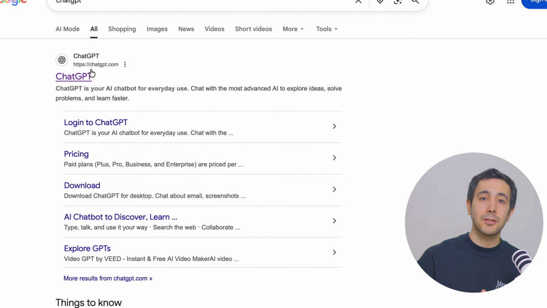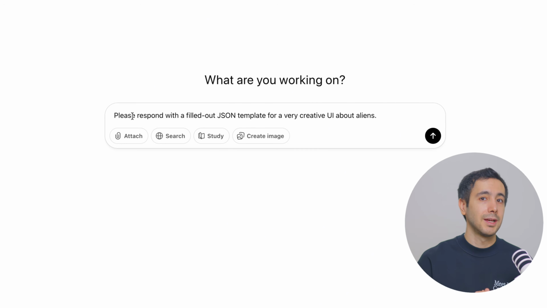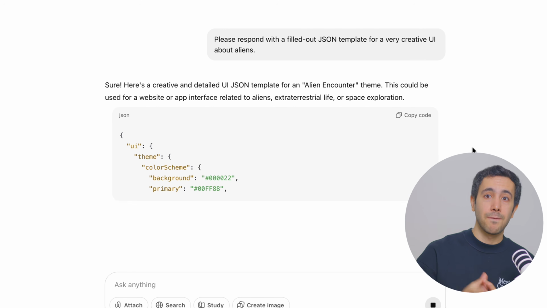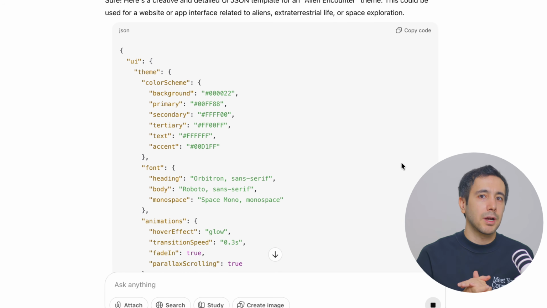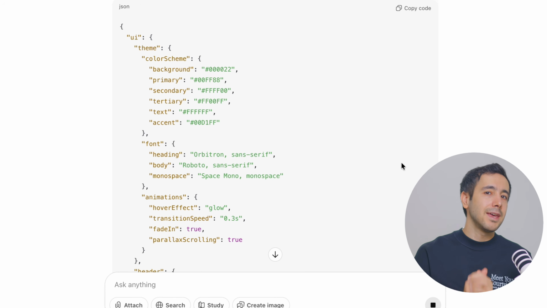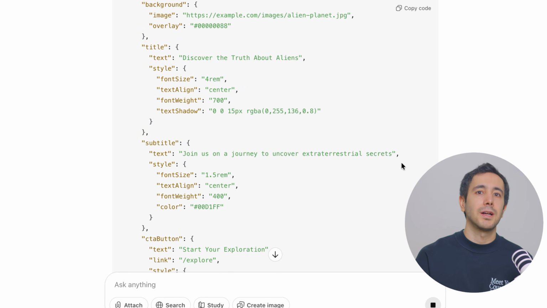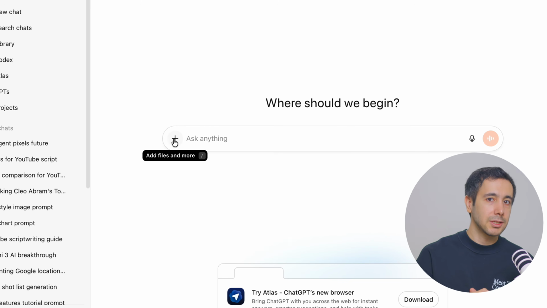All right, let me show you what this actually looks like in real practice. I'm going to start with something ridiculously short. Just 8 words: please respond with a filled out JSON template for a very creative UI about aliens. That's it. That's my entire prompt about what I want. And then I attach a JSON template, and that template is lengthy. It defines screens, components, layouts, colors, interactions, everything.